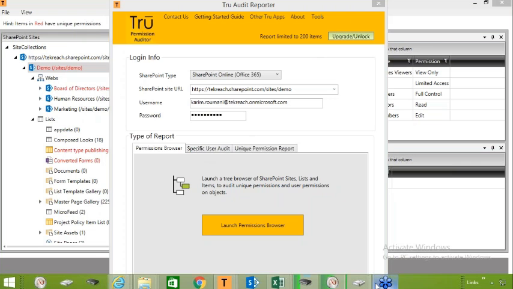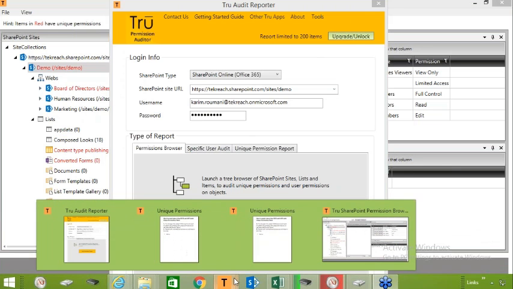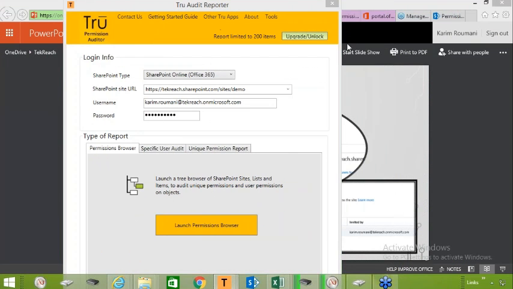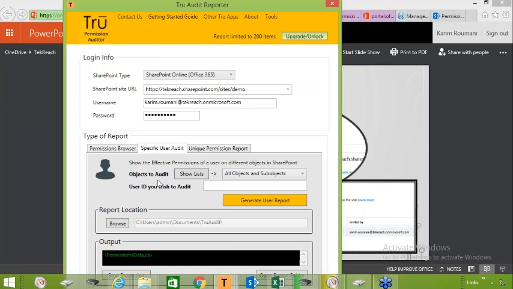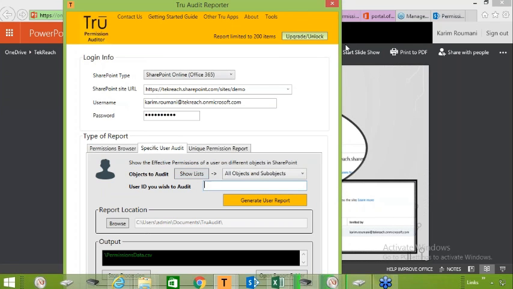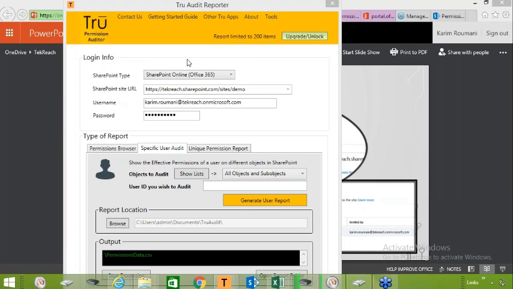If we click on that, there's a specific user audit. What you could do is put in the user ID, and then select what objects you want to audit that user against, and it will list everything that they can see and the permission that they have on it. That is probably the best way to see, and it shows you another spreadsheet of exactly what they have access to.